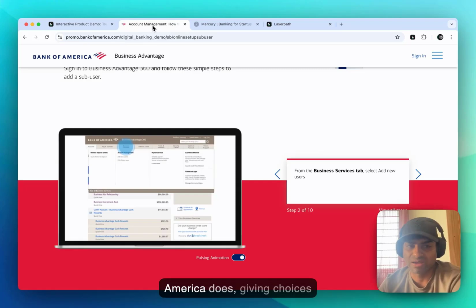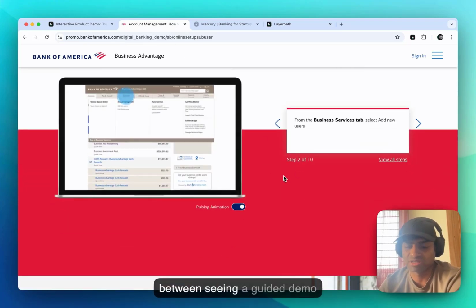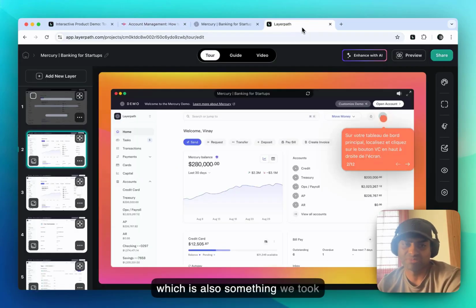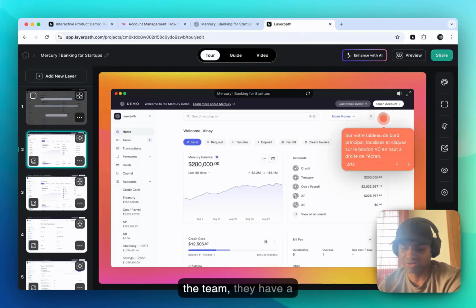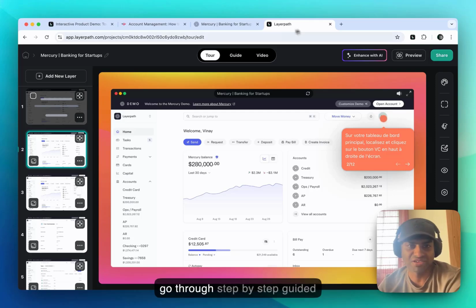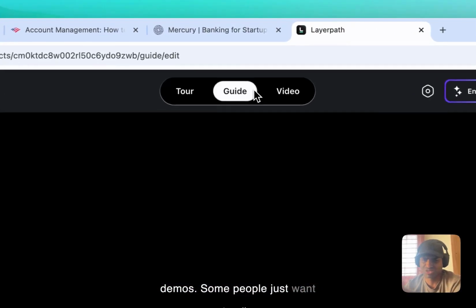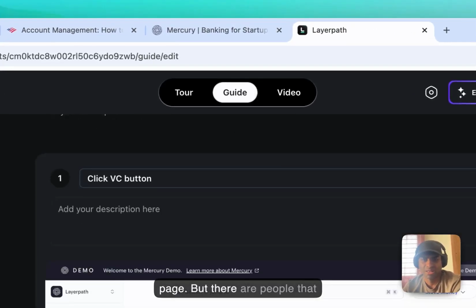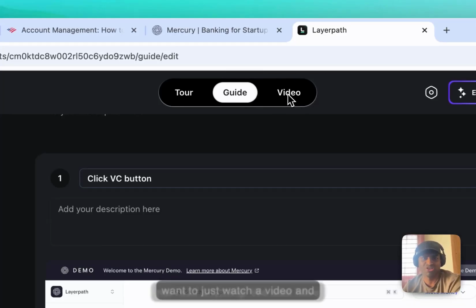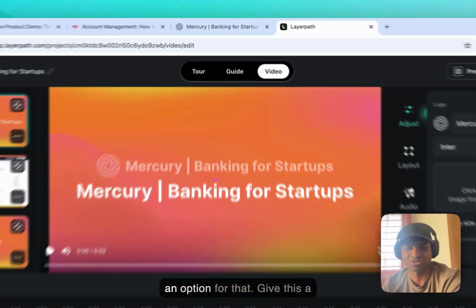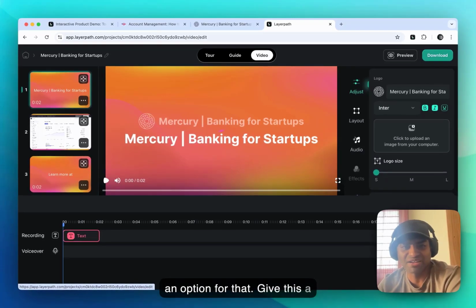But I really like what Bank of America does, giving choices between seeing a guided demo versus seeing all of that in one step, which is also something we took because every user of yours or the team has a preference. Some people like to go through a step-by-step guided demo. Some people just want to see everything on one single page. But there are people that want to just watch a video and not read anything. We also have an option for that. Give this a shot, try it out.